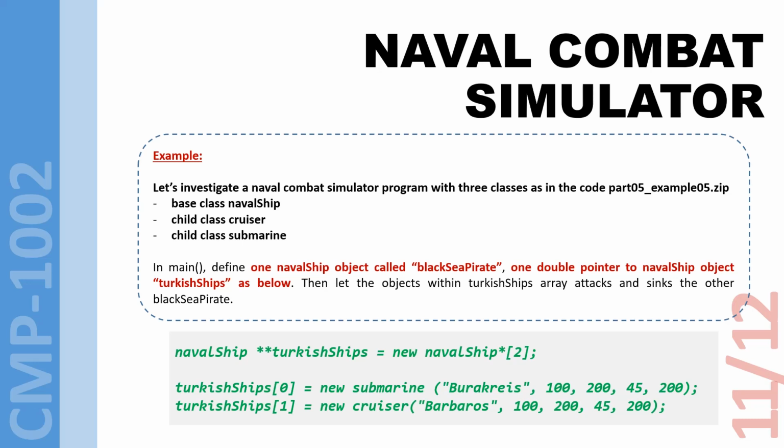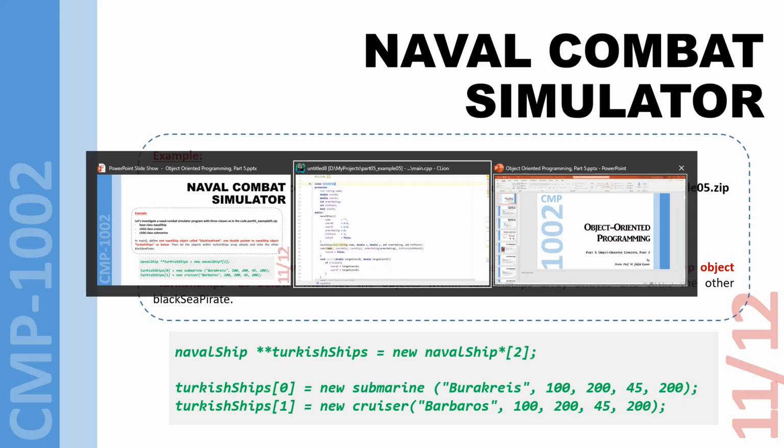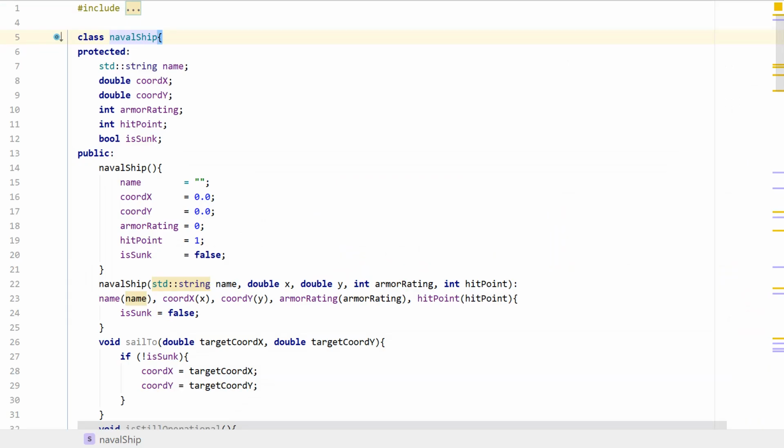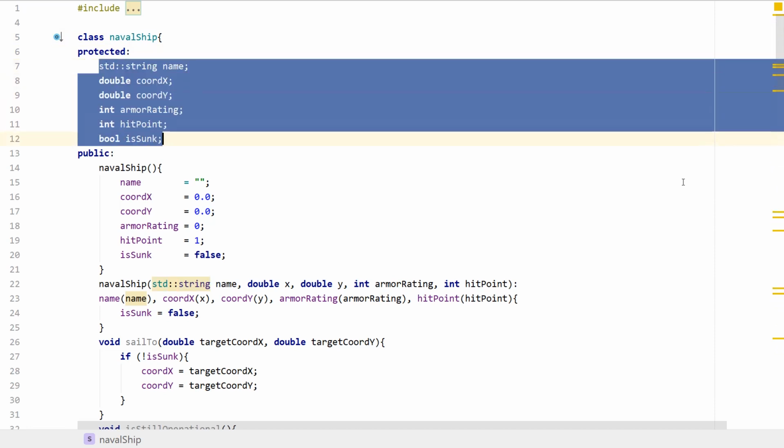All right? Okay, let's go to CLion and try to first understand how this naval ship class works. So as you can see, the naval ship class has a couple of protected variables. The first one is the string name. That's going to be the name of the ship. Well, simple enough. The next two will be representing the location of these ships.